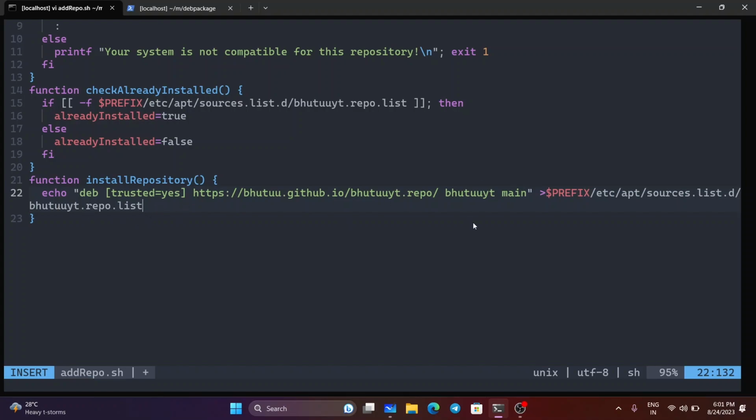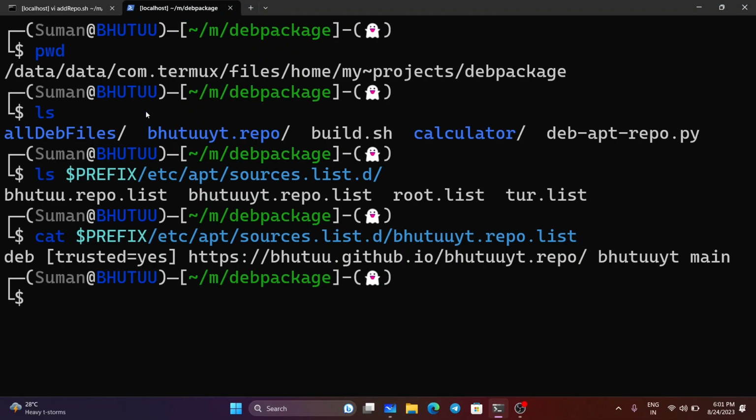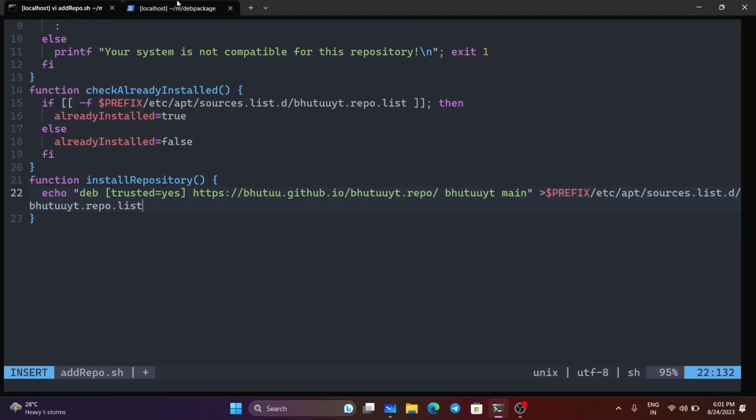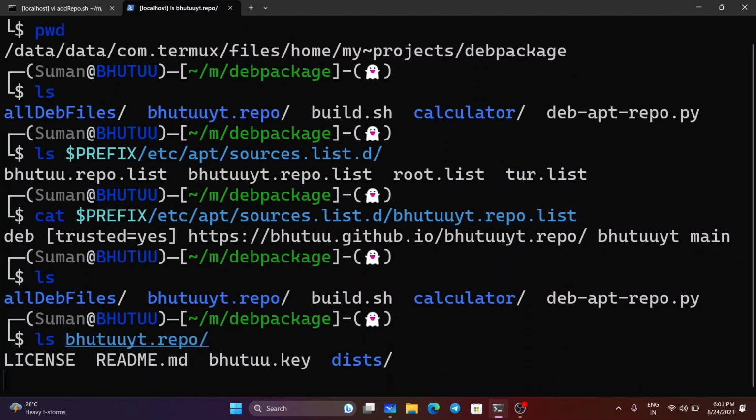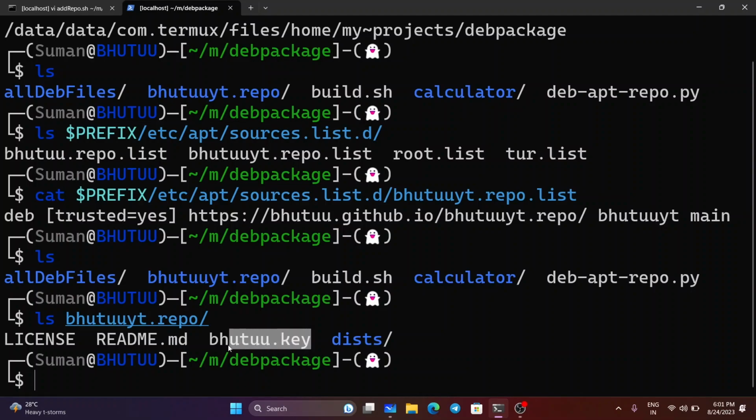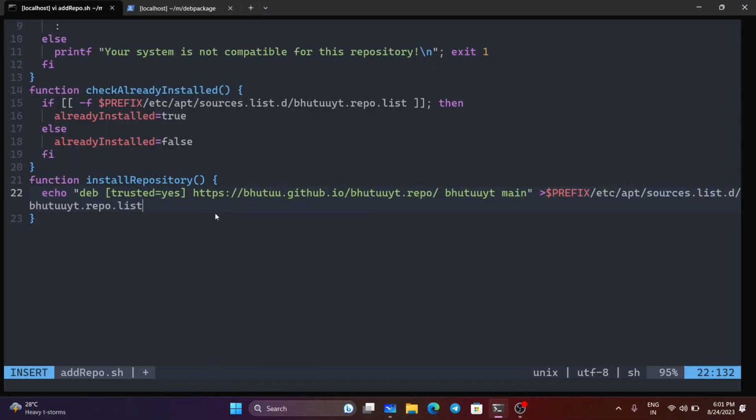Now after writing this, of course we will download this key. Let me show you something. We have to install this key also, right? So we will download this key from the server. We can do wget -q for silence, and then we will get it from GitHub. So let me open GitHub and get the link.